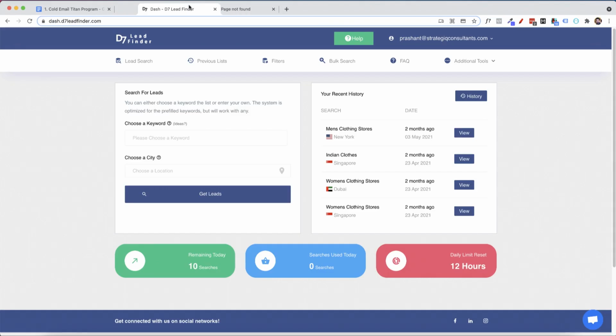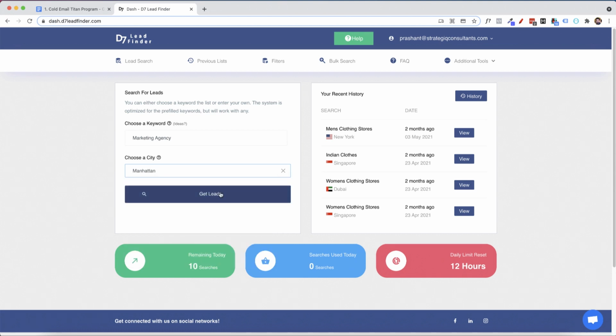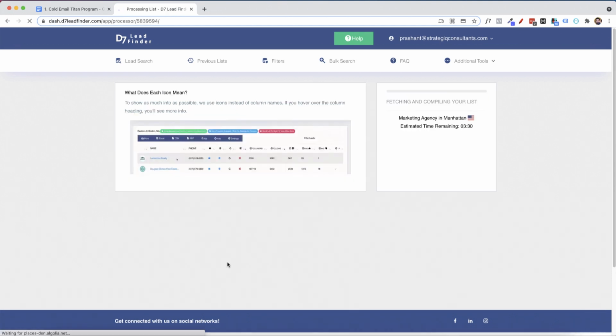Now, D7 is really simple. All you really have to do is pick out a keyword. Let's say you want to target marketing agencies, right? So marketing agency or digital marketing, just put this in. Choose a location. Let's say I want it to be in New York City or Manhattan. Get leads. And now it's just going to find the leads for me. Estimated time remaining: 3 minutes.